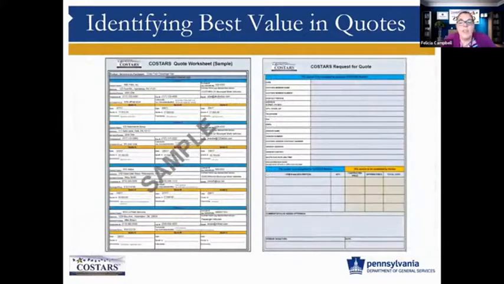This is a really handy kit to use, and it helps you easily organize and compare your quotes. Also included, on the right-hand side, is a sheet that you'll fill out based on the specs of what your needs are, what your project is. The supplier will fill out their offer based on those requirements and return it back to you signed. So this is really nice.